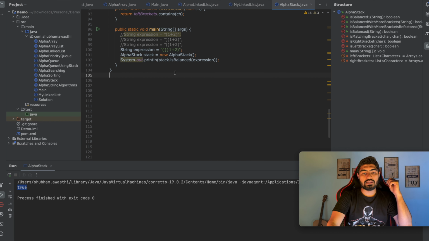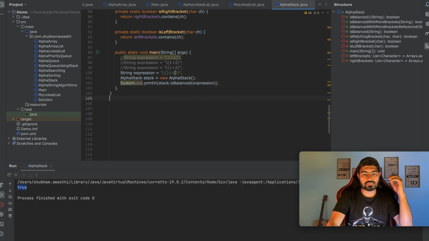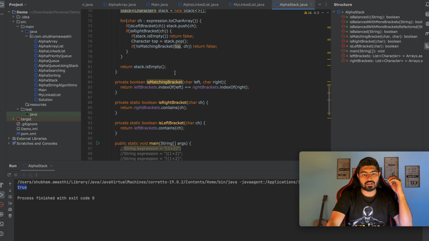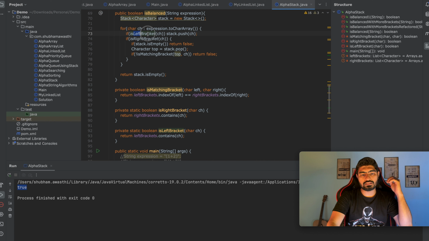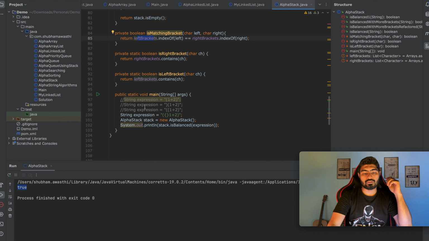What we have done, we have refactored our code and made it more readable. How? We have extracted this condition of left bracket, we have extracted this condition of right bracket, and later we have checked if it is a matching bracket or not based on the index in the lists. So yeah, you can check this with multiple examples. I have just taken like 2-3 examples. One of the classic examples of stack, and I'll see you in the next video.